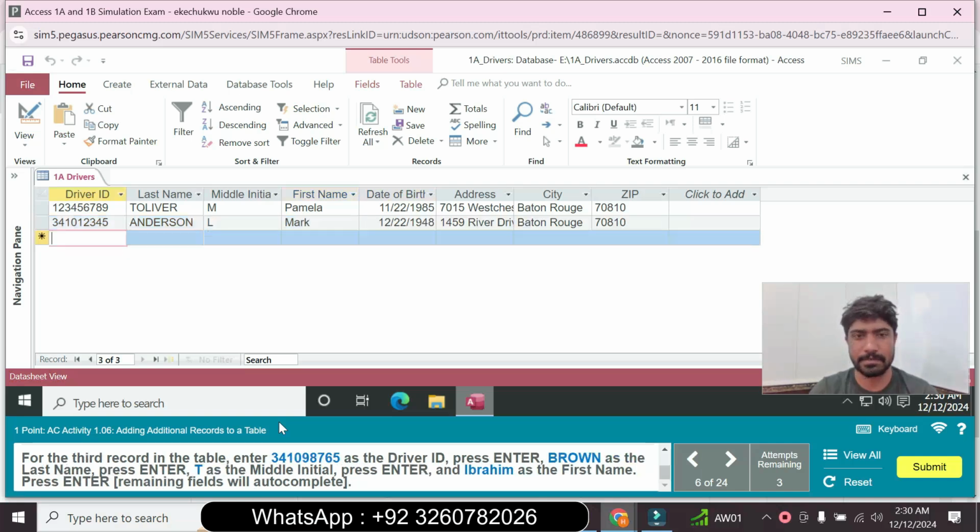And press Enter. So the next step is, for the third record in the table, enter the value for driver ID and press Enter, Brown as the last name and press Enter, T as the middle initial, and press Enter, and Brahim as the first name, and press Enter.